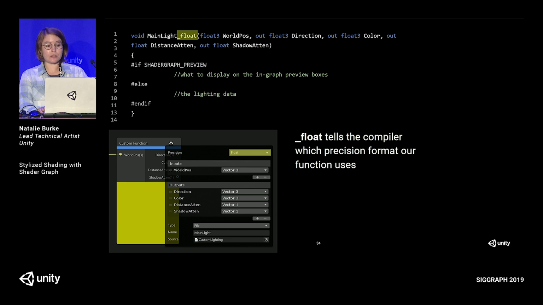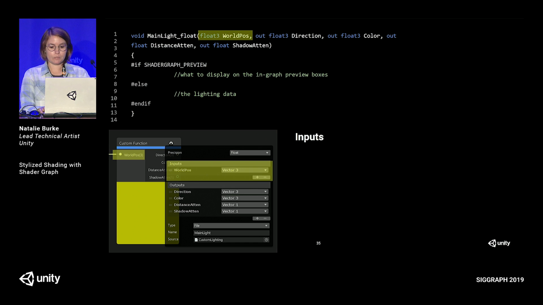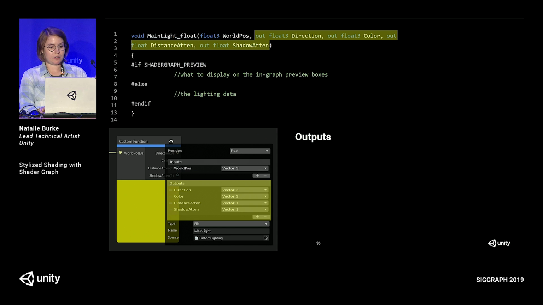So you can create a duplicate of our main light function with the half suffix. Then it would choose which function to compile based on the precision you selected in your custom function node. There is also a color mode now to let you see your precision. So blue means float and red means half. So you can easily track the precision through your graph. So then we just have our inputs and our outputs, and we've set up our custom function node.